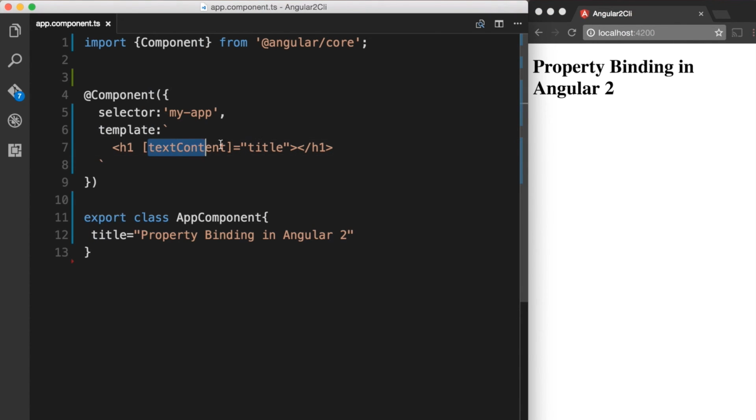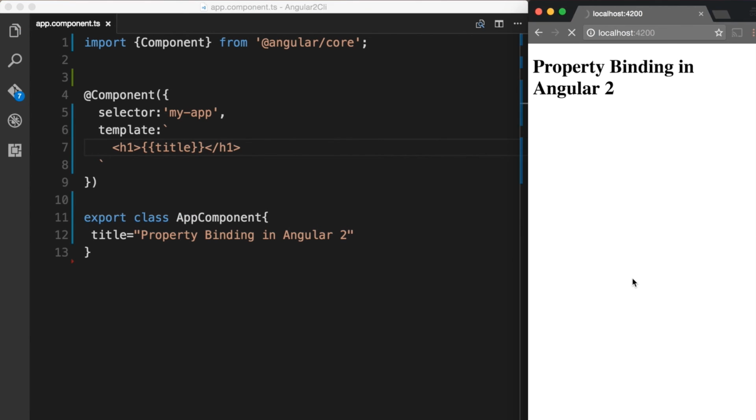So instead of doing this, we could as well do an interpolation. And so if we put the title and save it, over in the browser, we see that it's the same result. So we can do it either way.